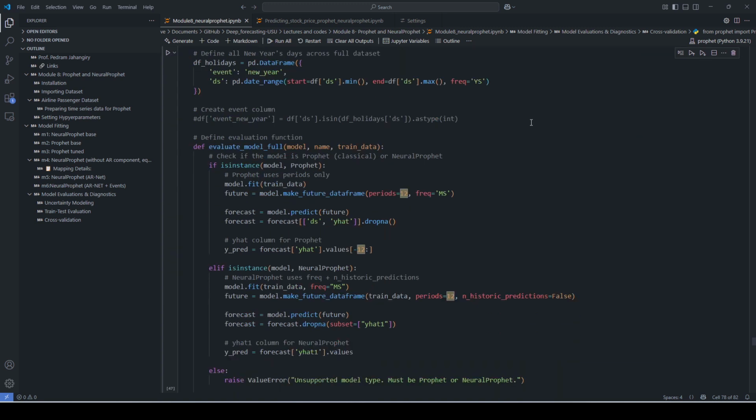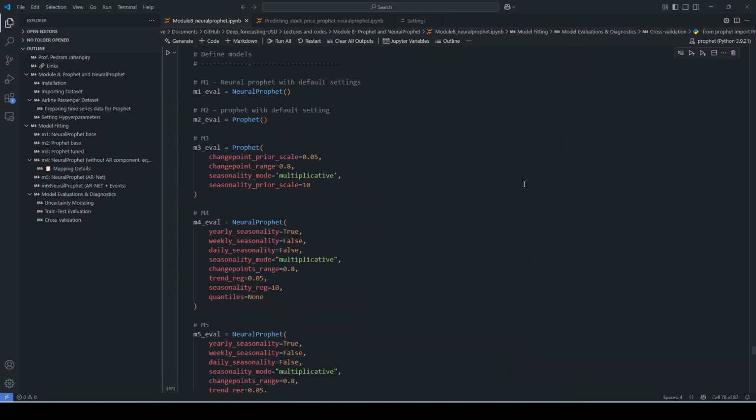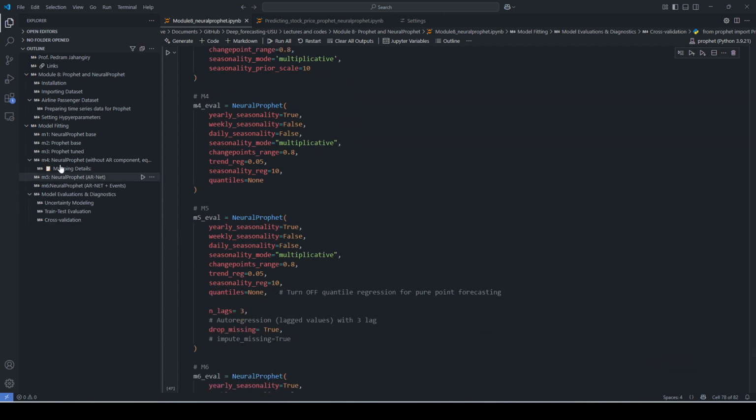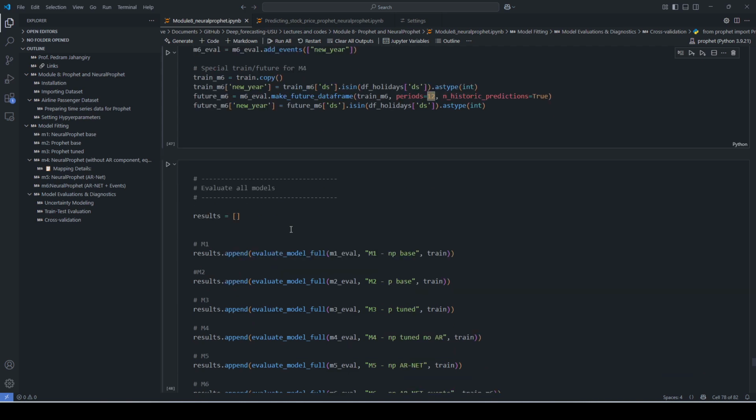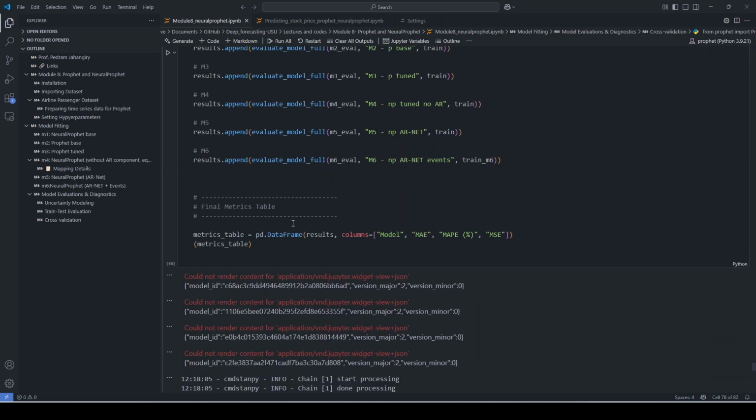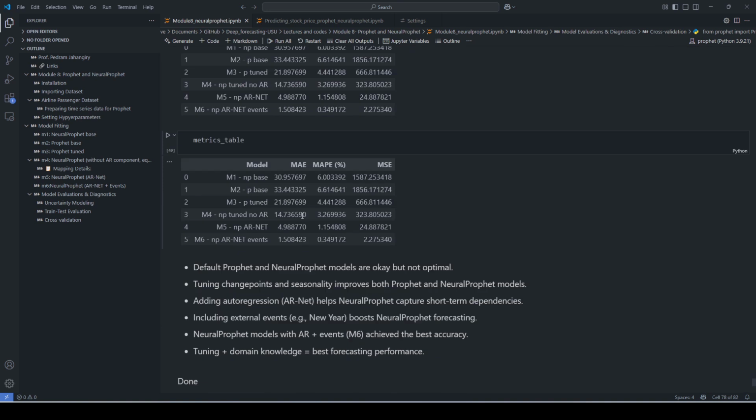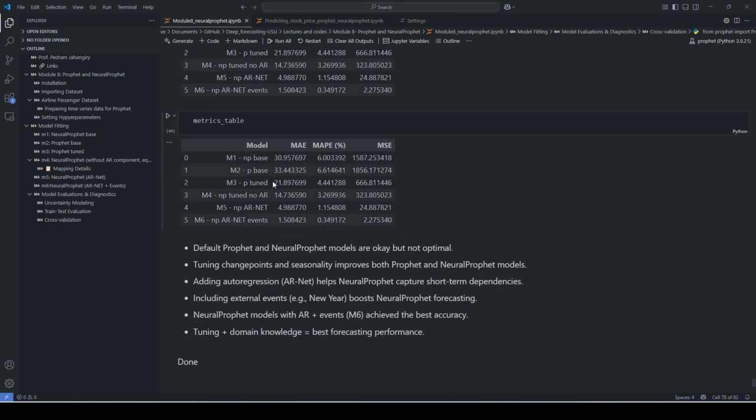I put everything we did before in one cell. So these are our models, M1, M2, M3, M4 with the same definition. And then we can simply look at the results, right? So the result is this.